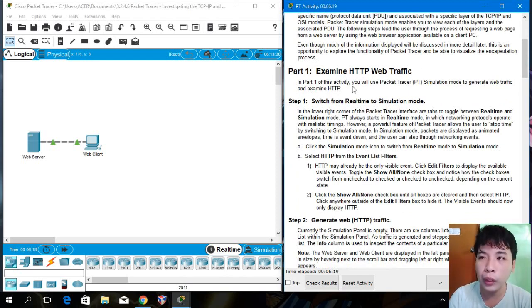Okay, we go to part 1. Examine HTTP web traffic. In part 1 of this activity, you will use Packet Tracer simulation mode to generate web traffic and examine HTTP. So, step 1, switch from real-time to simulation mode.